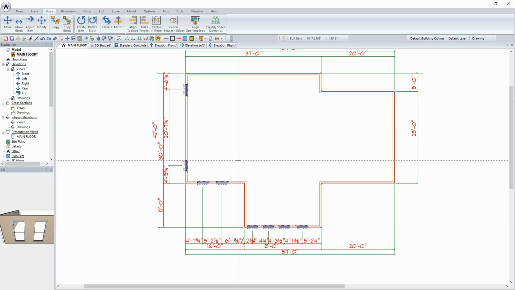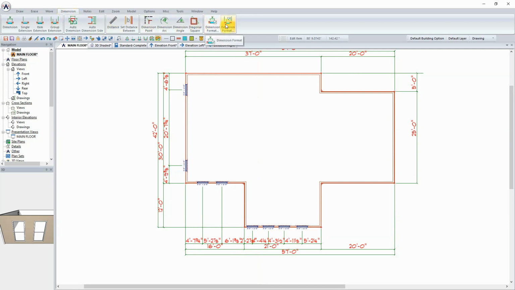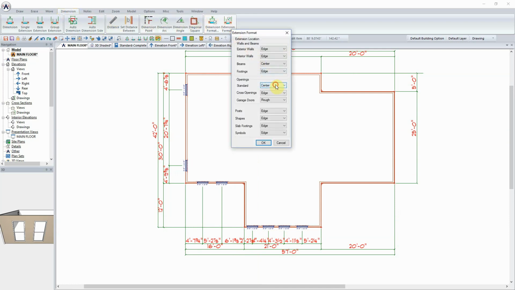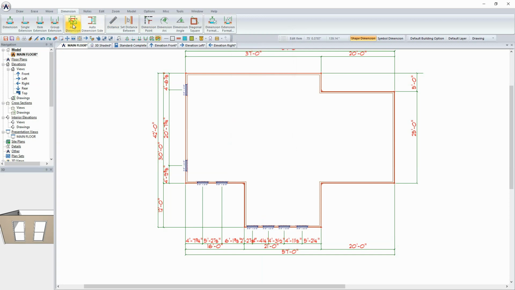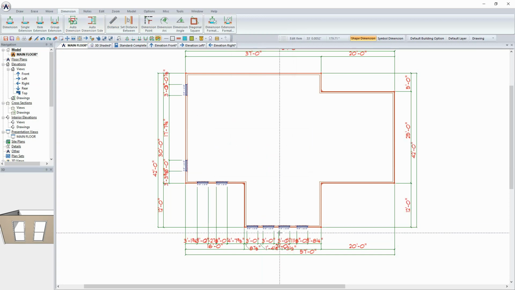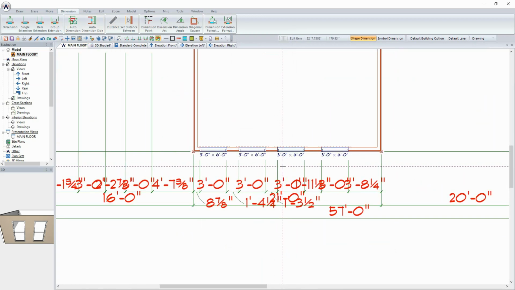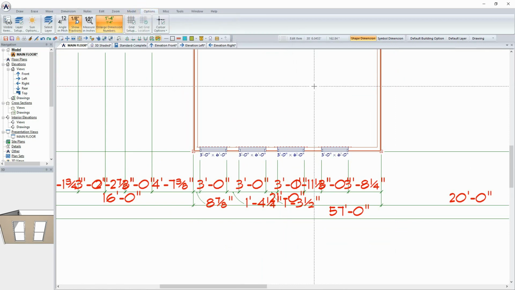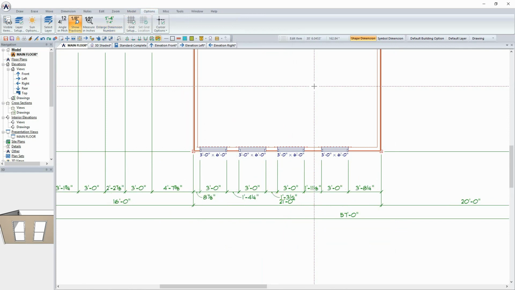Now typically, because this is an existing structure, we're not really dimensioning to the center of the opening, so if we want to modify this so that the dimensions go to edge of opening, we could select dimension, extension format, and we could change the openings from center to either edge or rough. Okay, so in this case, I'm just going to change it to edge, and then I'm going to redimension my plan, just with clicking the auto dimension. I'll zoom this up, and again, I could go to options and enlarge dimension numbers, or if you go back to the shortcut keys I just showed you, Control Q acts as a toggle for us to do that.